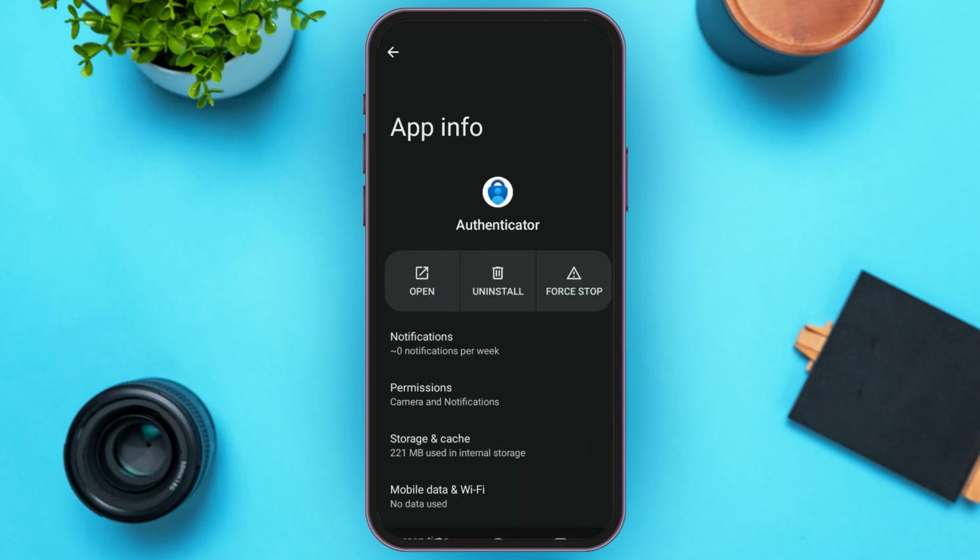Now you'll be led to this kind of interface. Here you can see three options: open, uninstall and force stop. All you have to do is tap on the uninstall option that you can see at the middle.